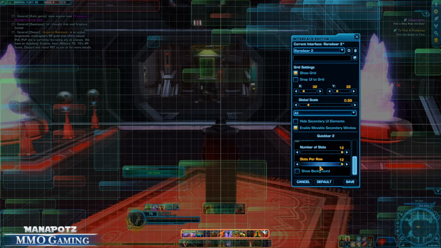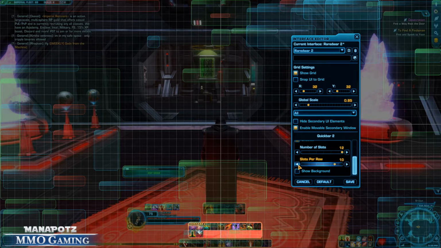Like I said, your user interface really depends on how you want to make your UI. You can take your quick bar and put it wherever you want. If you want a square quick bar, set the slots per row and bam, you can make a little square like that. If you don't want it side by side, you go all the way back to 12 and boom, it's a straight line, which is amazing.